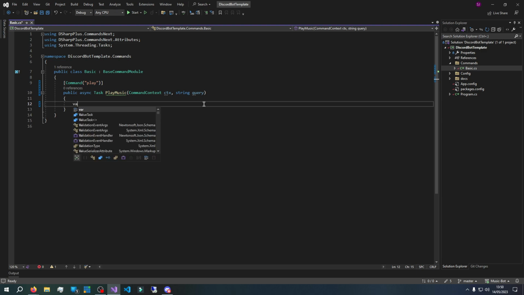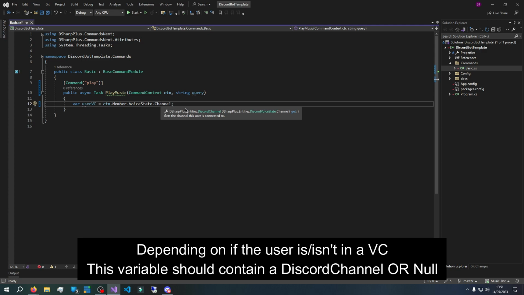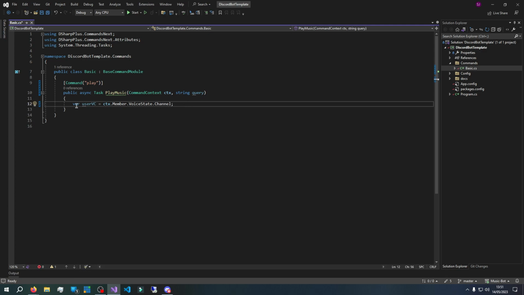So what we're going to do is say var userVC. This is the user voice channel. And we're going to say ctx.Member, because it is a member within a guild, right? It's not User, because user is globally representative of a Discord user. Member is a Discord user within a server, and we're trying to check if they're in a voice channel, right? So we get their voice state, and then we say Channel. So ctx.Member.VoiceState and then Channel. If the user is in a voice channel, this variable should return a valid voice channel. This is what we're going to check first.